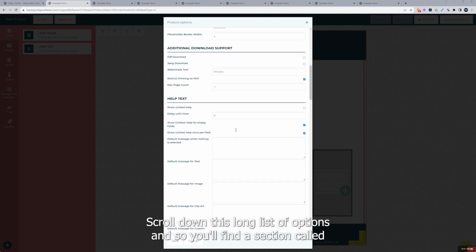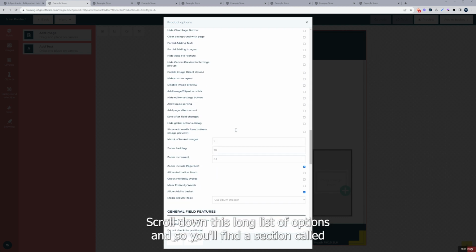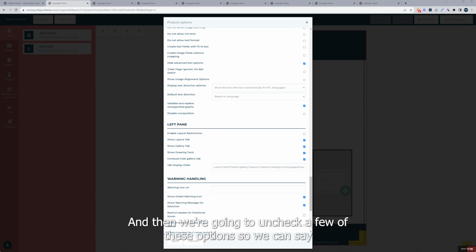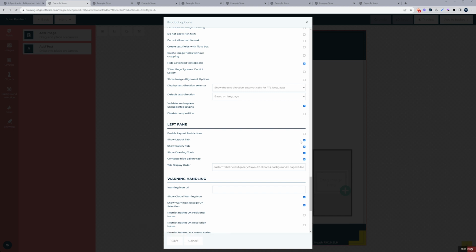Scroll down this long list of options until you find a section called Left Pane. Then we're going to uncheck a few of these options. So we can say Layout tab. This toggles the display of the Layout tab, which allows pre-specified page element configurations. We can uncheck the Gallery tab.